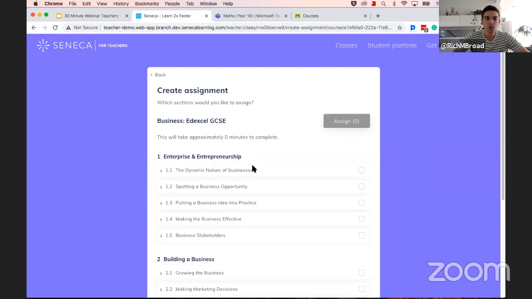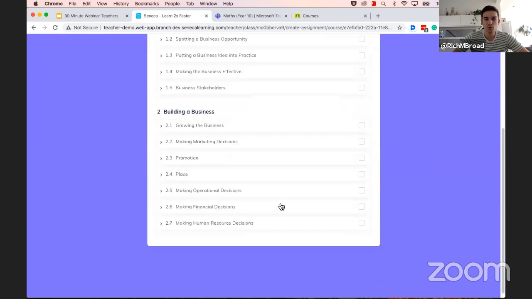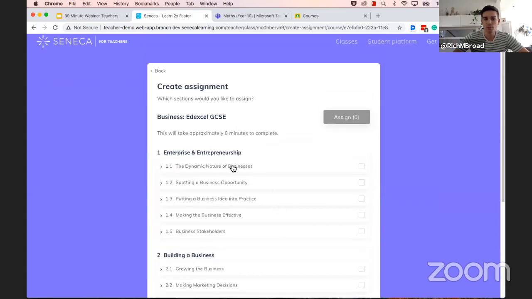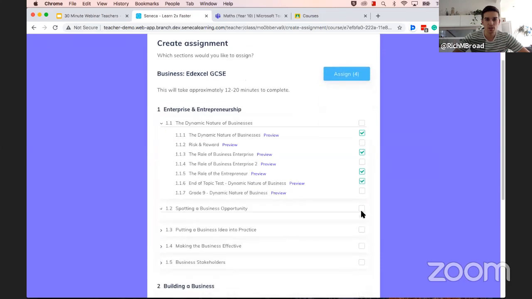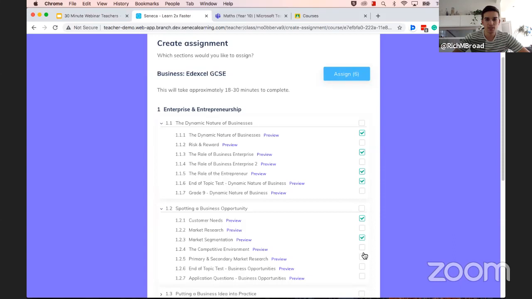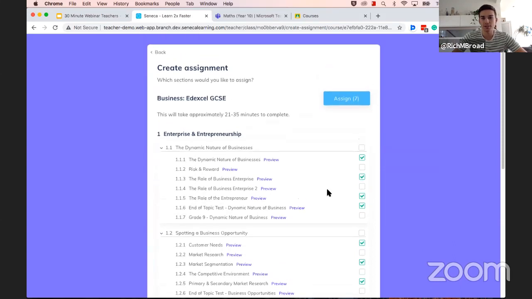And if you're familiar with the Edexcel Business GCSE course, you will know that this is taken straight from the spec. So I can go in here, if I want to, I can preview any of these sessions, or I can just go ahead and start selecting the ones I want to set for my students down the side here. So I can select it again as many or as few as I fancy.